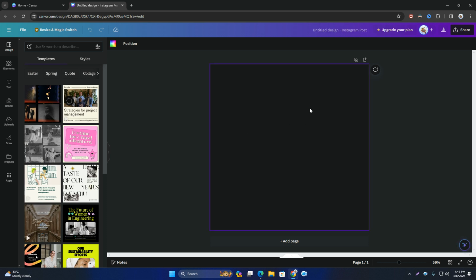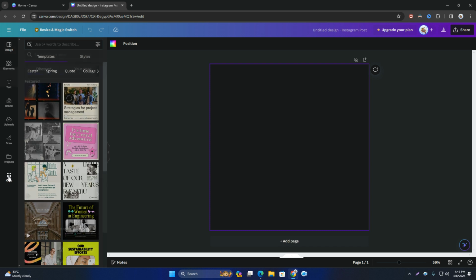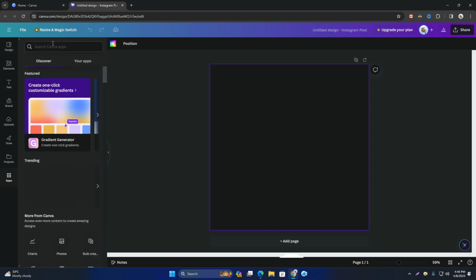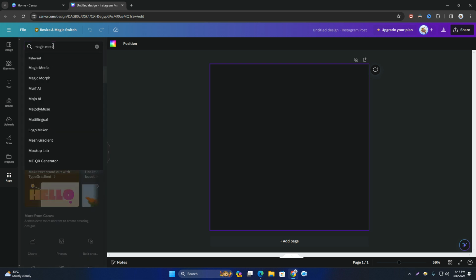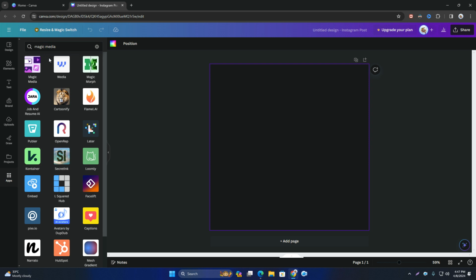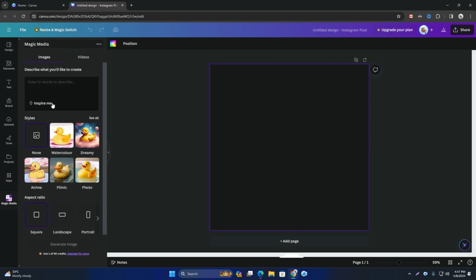So you can see this is one canvas, it's a black color. Once you see your interface like this, you need to click the apps on the bottom side. Once you click here, then search Canva app. You need to search here Magic Media. Then you will get the first option. Simply click here. Once you click here, you can see describe what you would like to create.